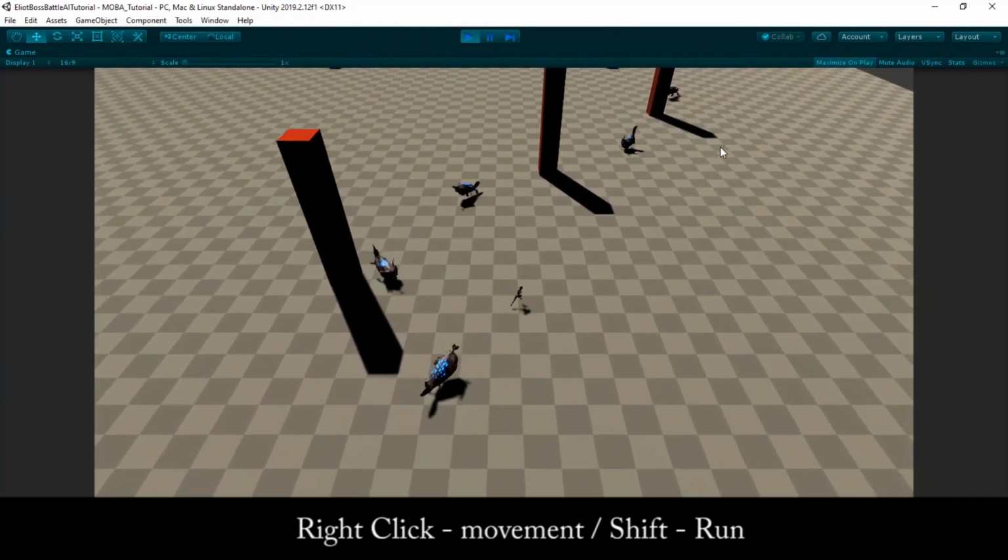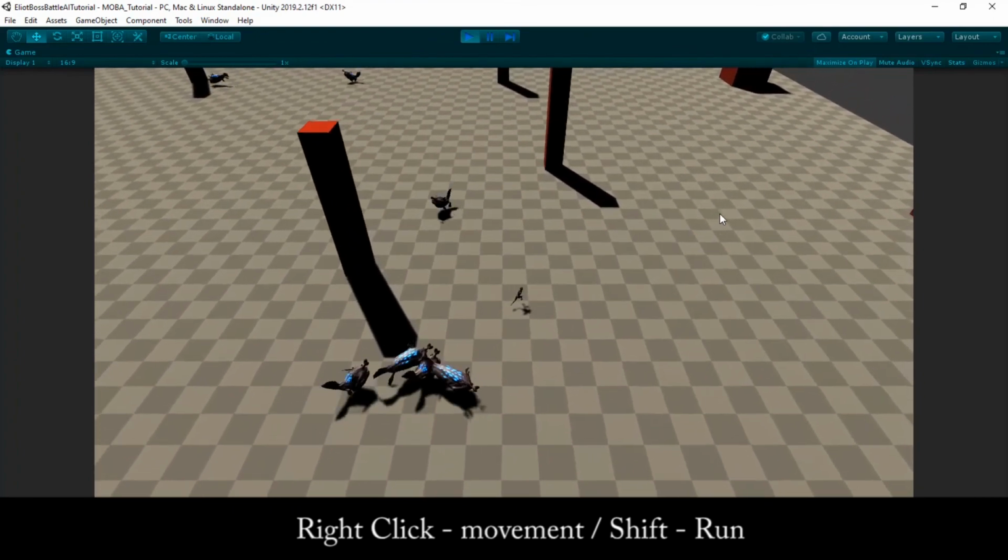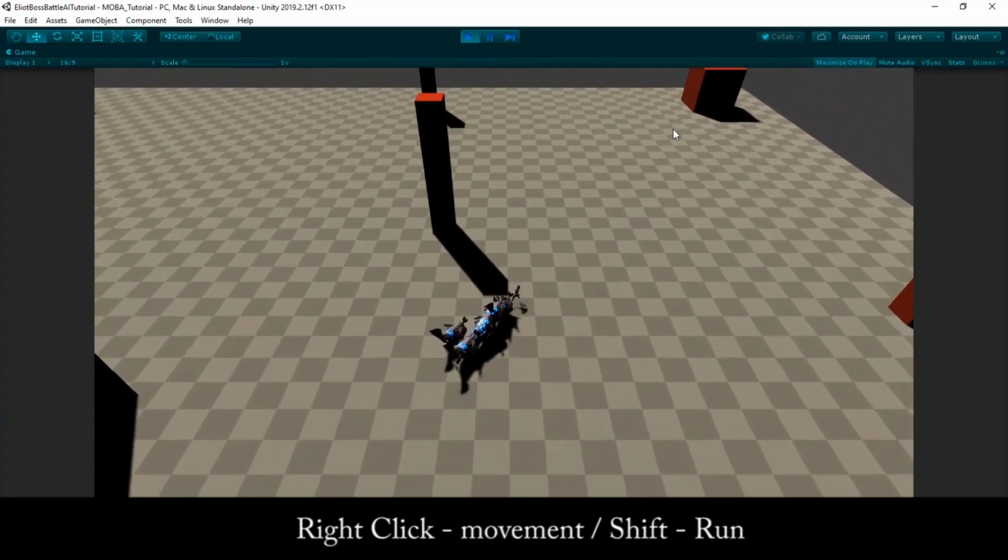There are many more things that can be done with Eliot AI, and you have just scratched the surface of what you can do.